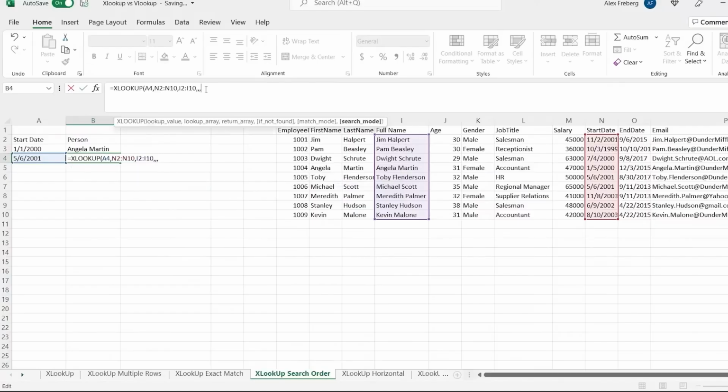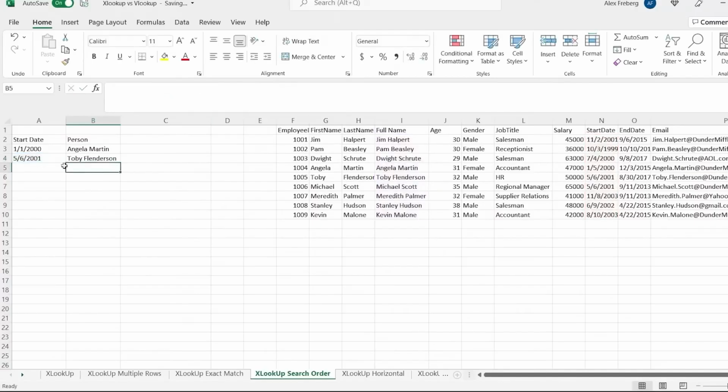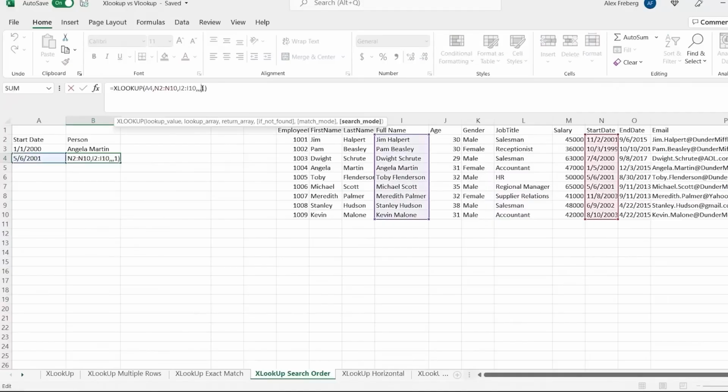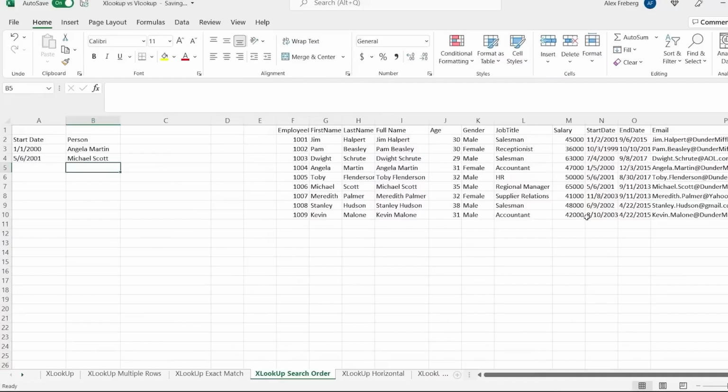So let's put in the default, which is search from first to last. It starts at the very top, goes down, finds the first 5/6/2001, and returns Toby Flenderson. Now, if we go in here and hit -1, that is going to search from last to first. So it's going to start at the bottom and go to the top, and the first one that it finds is Michael Scott.